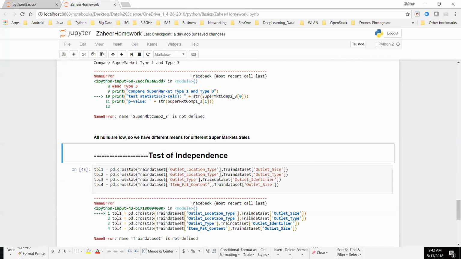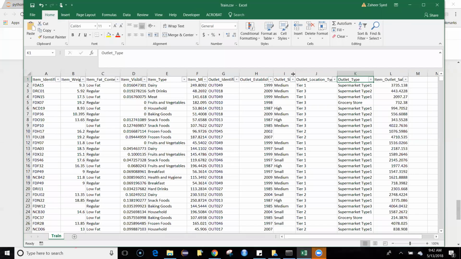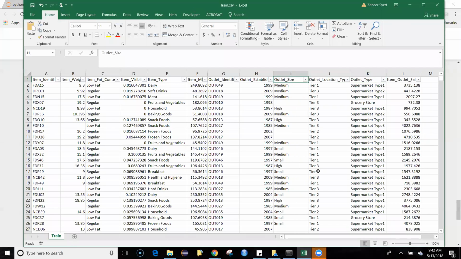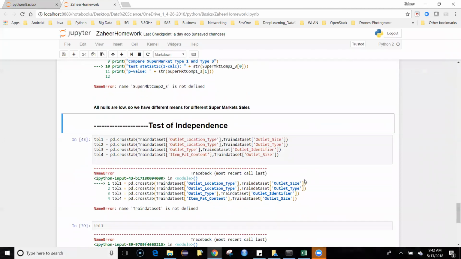One thing I would like to appreciate is that you did your own research for some of these Python things. That is a good thing. Okay, outlet size is small, medium, high. Cool, I got it. I forgot actually; I should have seen it before the session. What is the question here? Is it running or not?